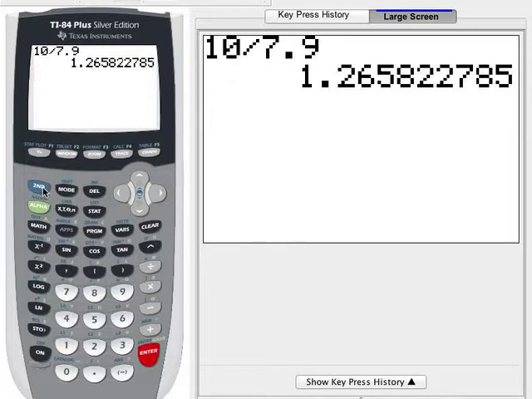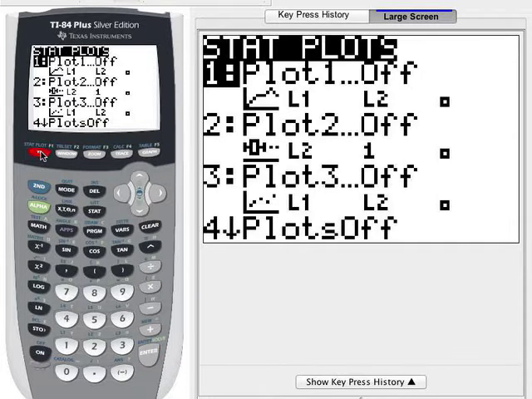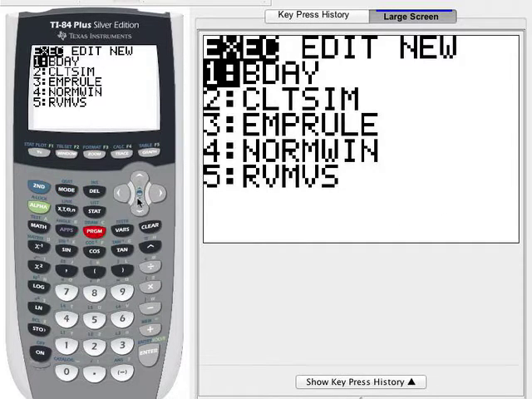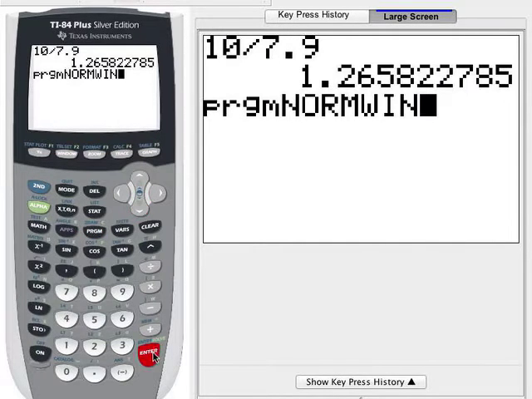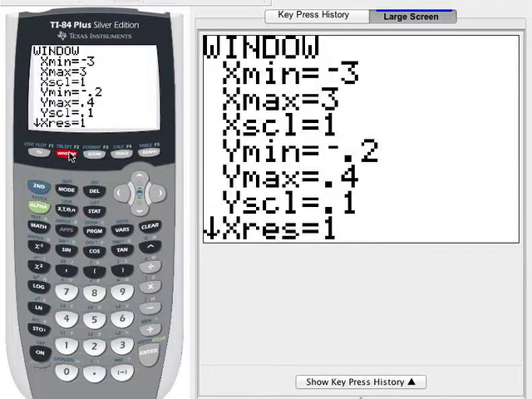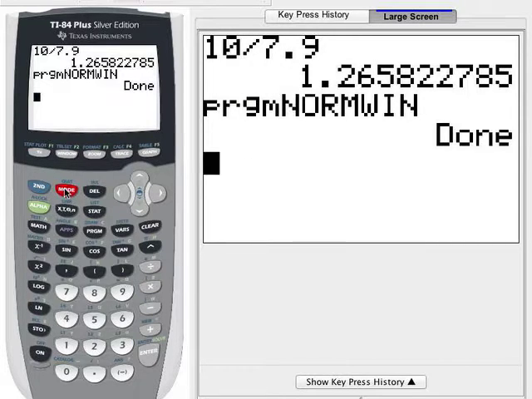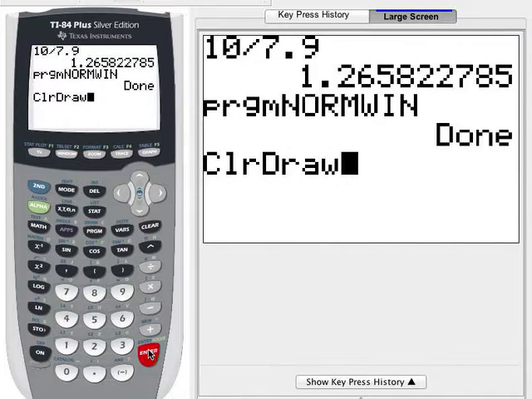The first thing you want to do, if you press second y equals, is make sure all your plots are off. The next thing, you want to run the normal window program. All that program does is set this window so that we can see our normal distribution. I don't remember the last time I cleared my drawing, so I'm going to press second program, enter, enter, in order to clear my drawing.